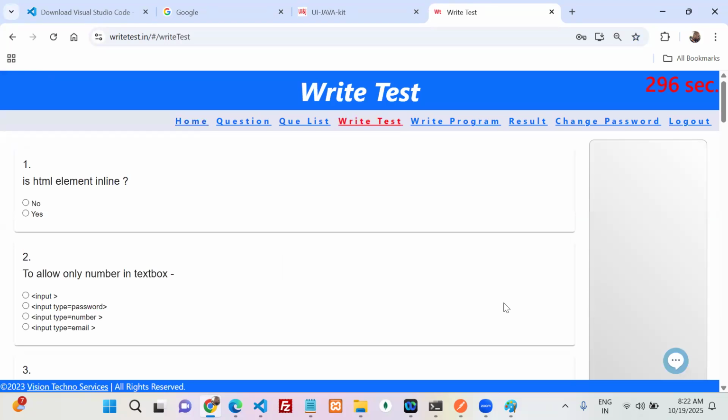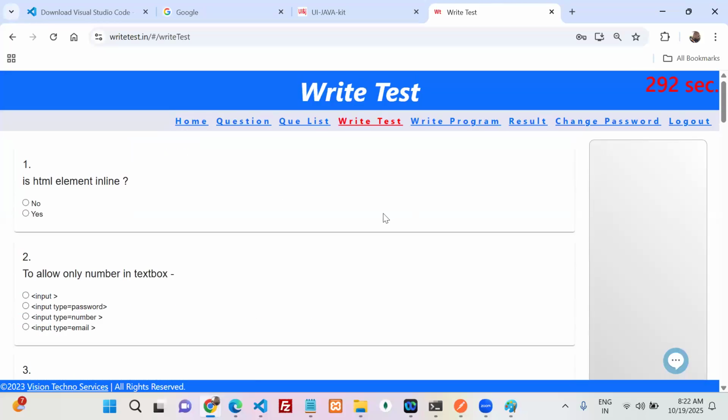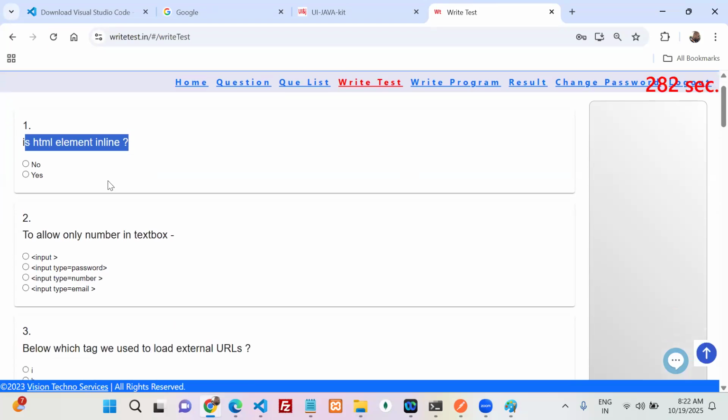Try to write the HTML test. Okay, there are 20 questions. 300 seconds, you can complete it. Is an HTML element inline? No, sir. No. Block.